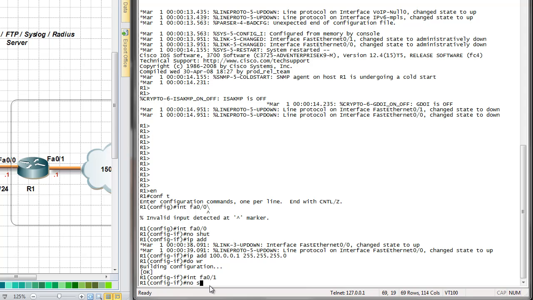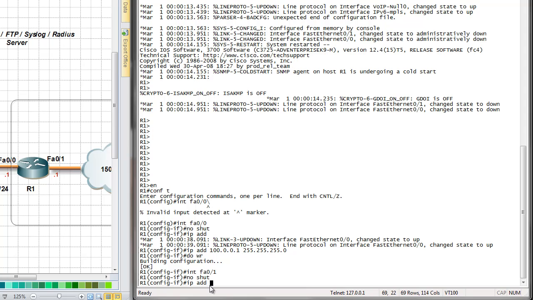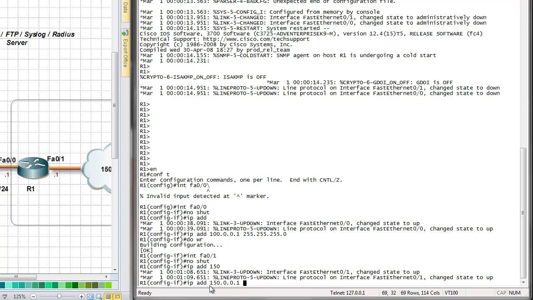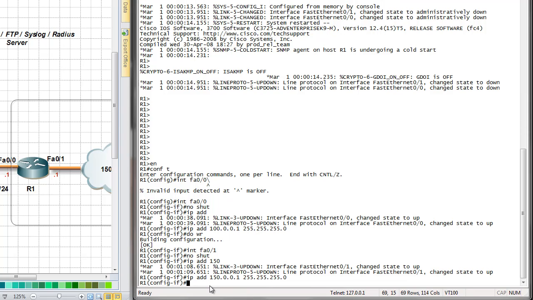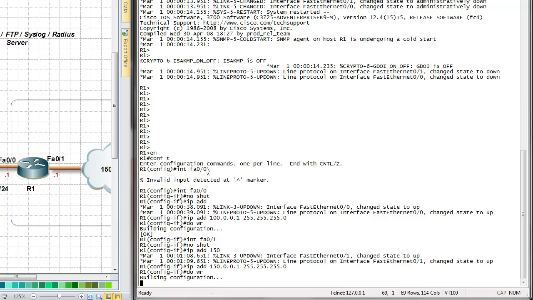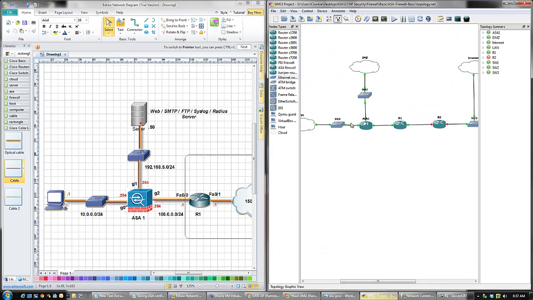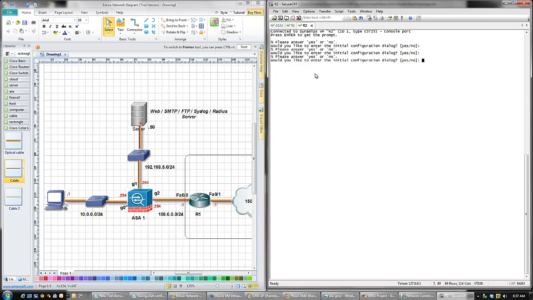Let me also configure 150.0.0.1. This is also done. Let me also configure the other router in the meantime while we are here. It's not going to take much time. I'm not going to configure the EIGRP setting right now, I'm just going to configure the links. Although it doesn't matter, because it hardly takes 1 second, so it's really not a problem.